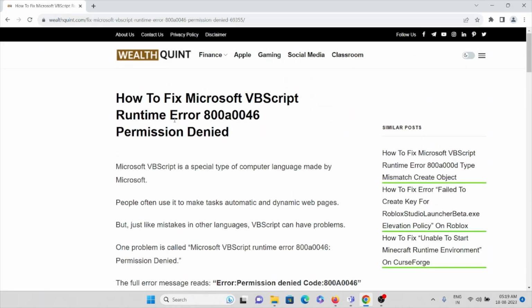So this is the way you can fix this particular error, Microsoft VBScript Runtime Error 800a0046 Permission Denied. Okay, so that's all about this.